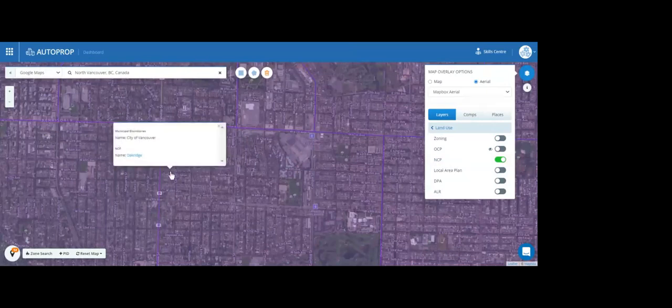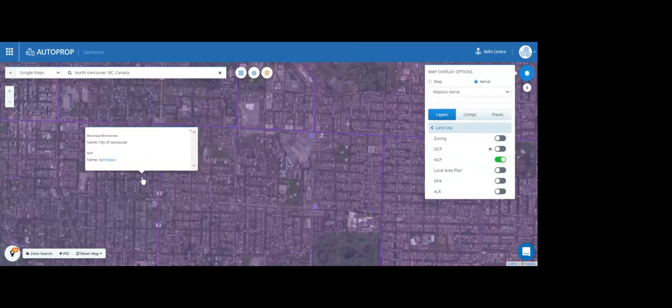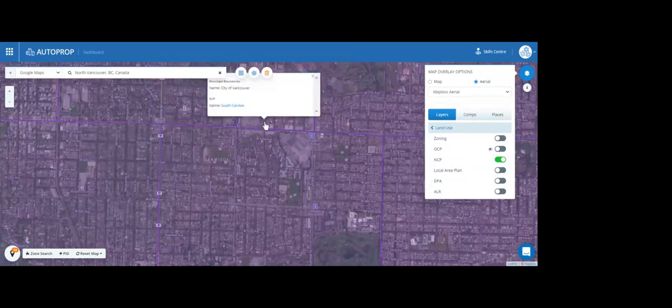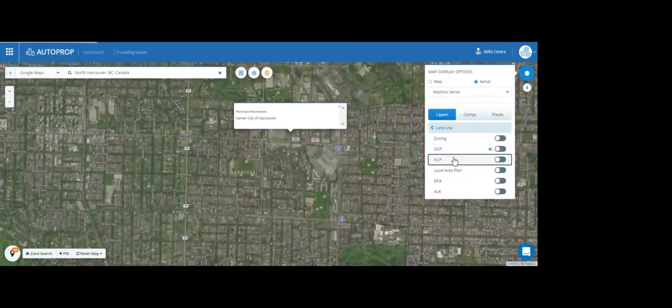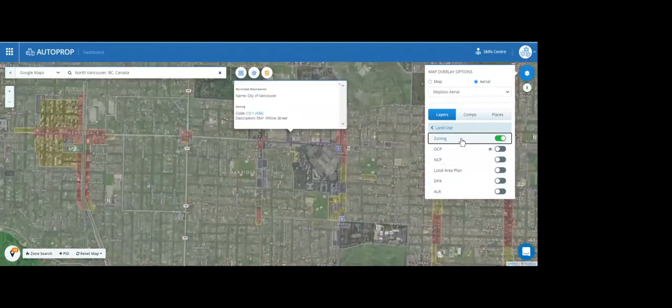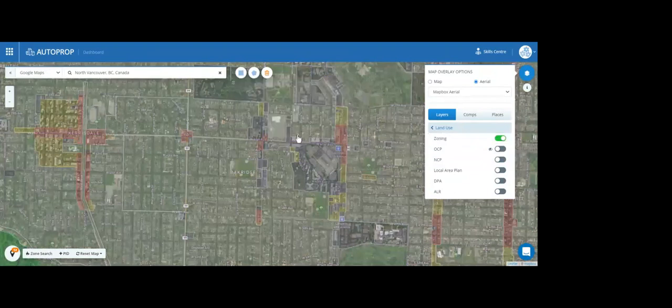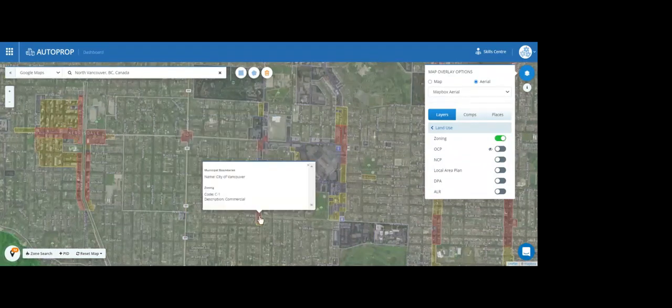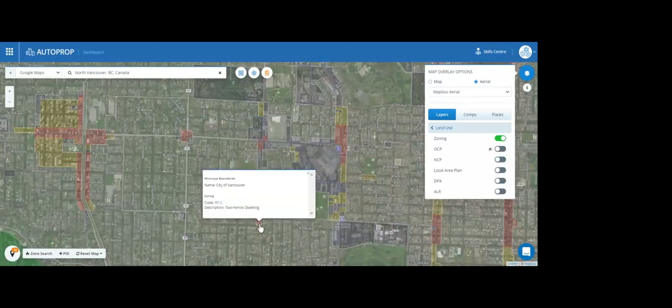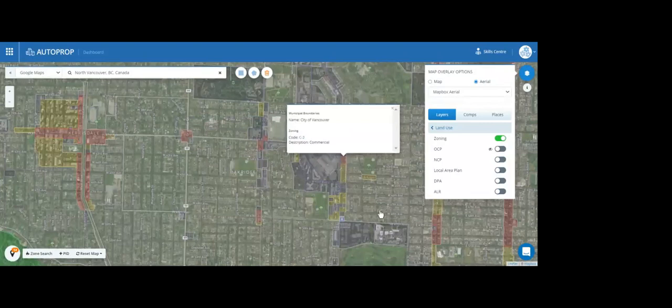If I click on one side, I'm getting Oak Ridge. On the other side, I get Kerrisdale. We go up here, South Canby, and so on, okay? We can turn this off, and we can look at zoning now. Again, the shape files of different colors represent different zoning. So I click here, RS1, I click here, C1. I click down here, this might be site specific. Oh no, it's RT2. And then we go over here, C2, and so on.